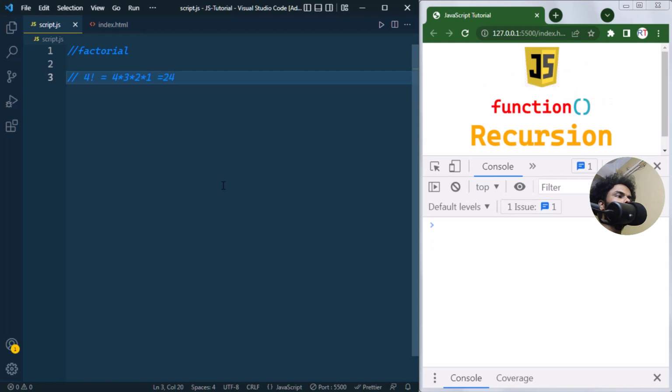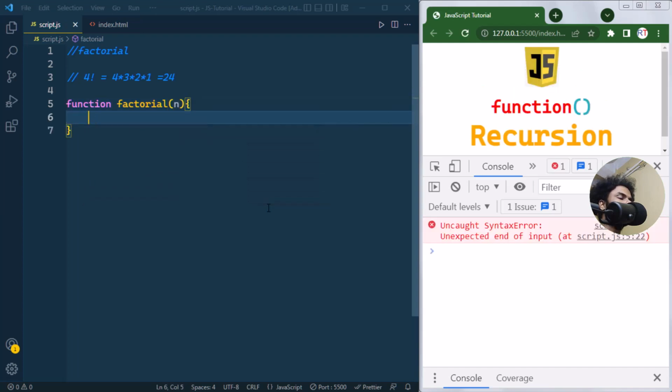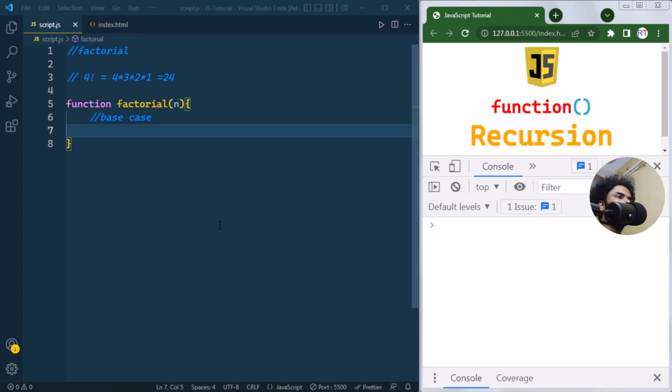Let's now see how we can write a function that will recursively calculate the factorial of any number. We're going to define the function factorial, and the function takes the number as a parameter. Inside, first of all we need to have the base case. The base case is something that will terminate the recursive call, and that is very important because it will stop the function from getting into an infinite loop.